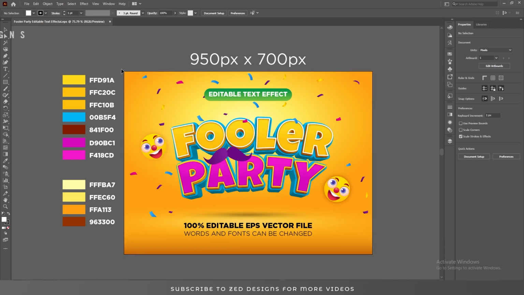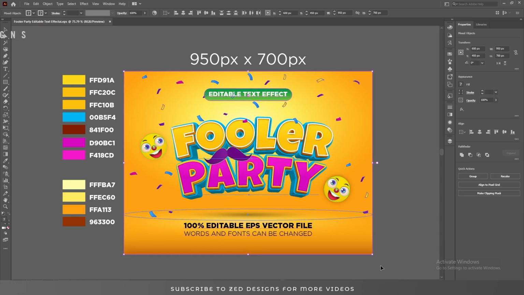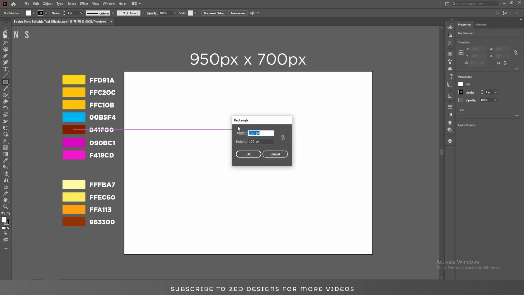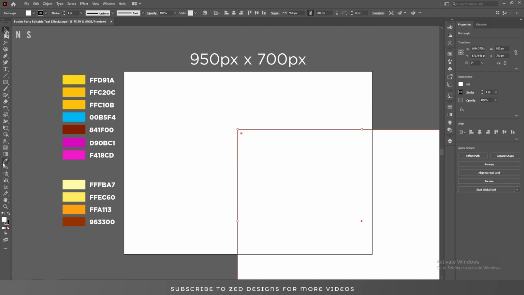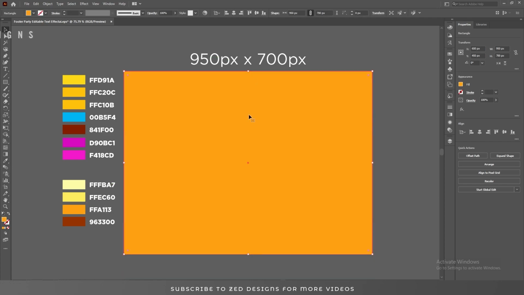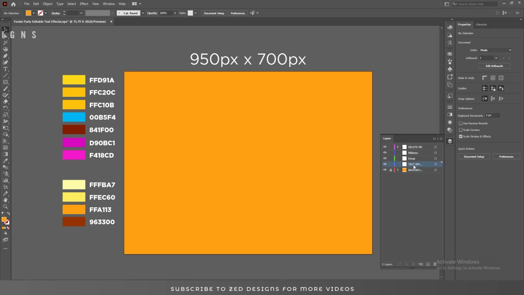First, let's remove everything from the background. I'll select my background layer and draw a simple rectangle and fill it with this color. Let's center this to the artboard. And for now, I'll lock my background layer and start creating my text effect.